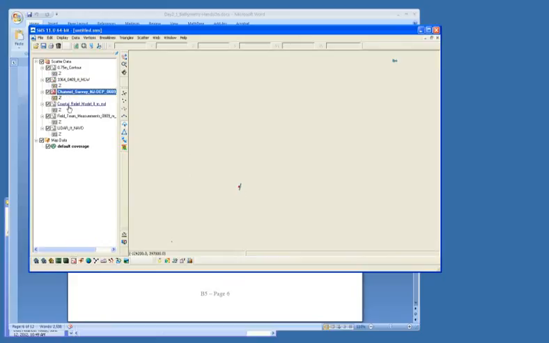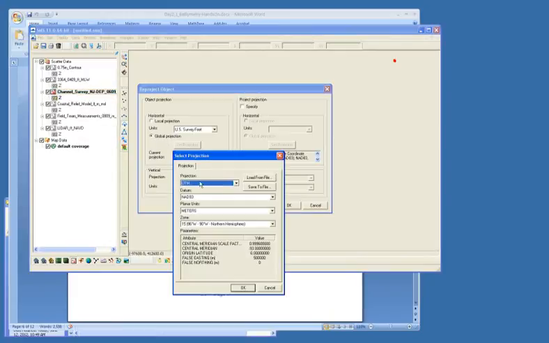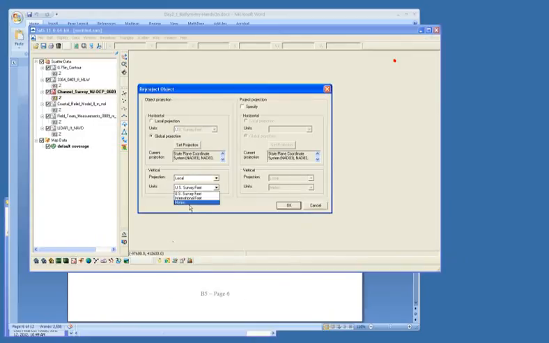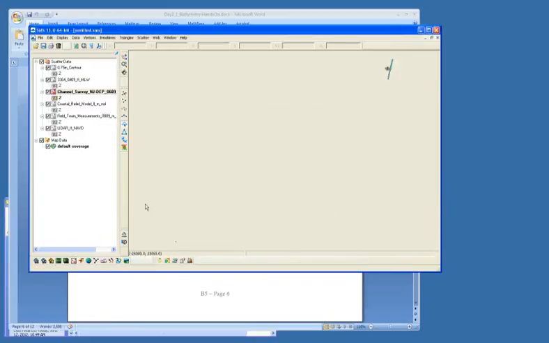So I'll select the next one now, and that's this channel survey here. So I'll do the same thing. Right-click, reproject, global projection, State Plane, U.S. survey feet, New Jersey. And as we go through these, you'll see the screen updates, and the only one left is this one down here, which is the coastal relief model.